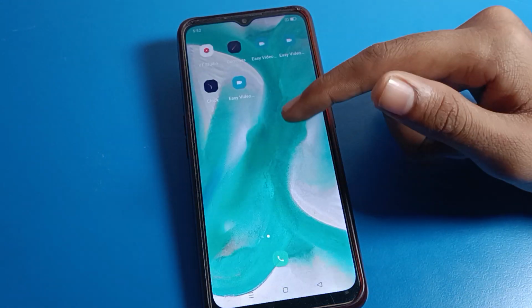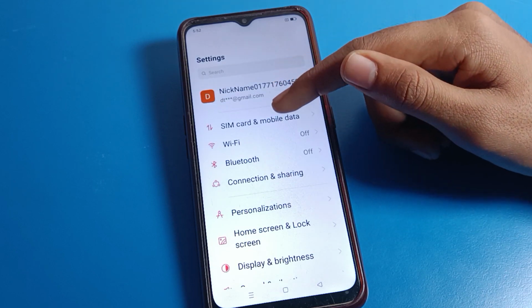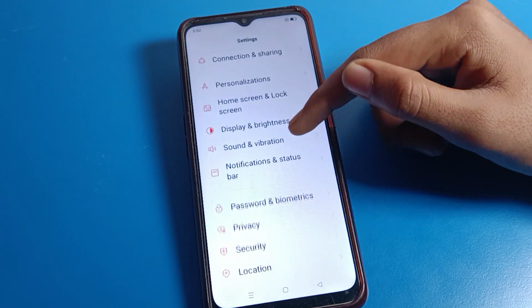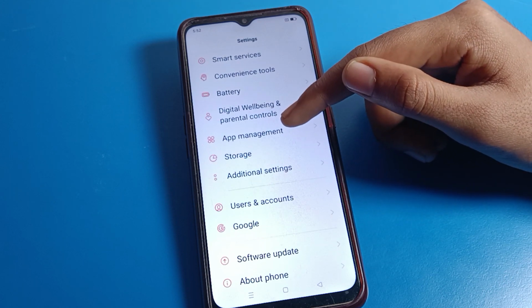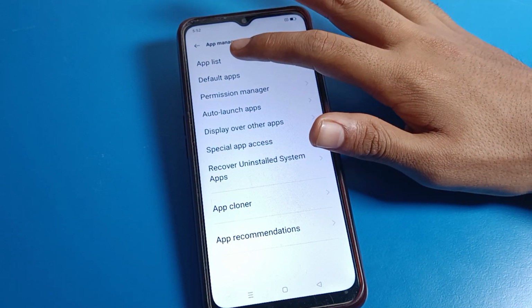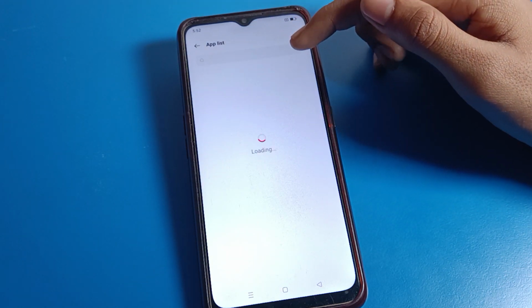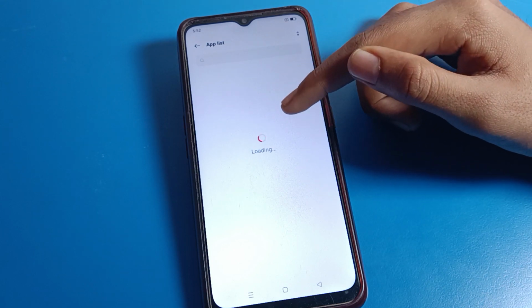So friends, open your phone's settings to solve the keyboard voice typing problem. On phone settings, you can see this type of interface on your Oppo phone. Friends, click on App management, click here. After App management, click on App list settings, and whichever app you want to clear cache and data for, you can clear the cache from here.